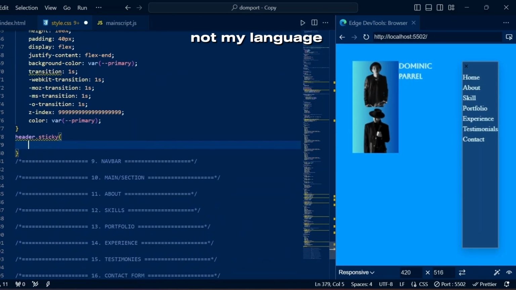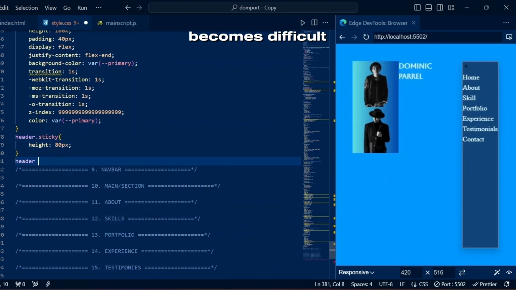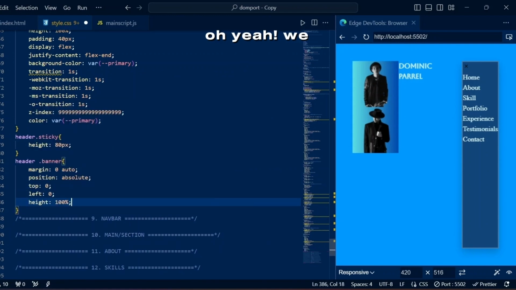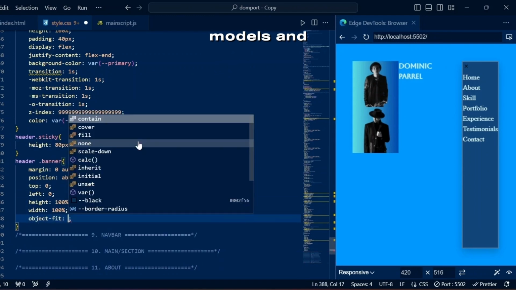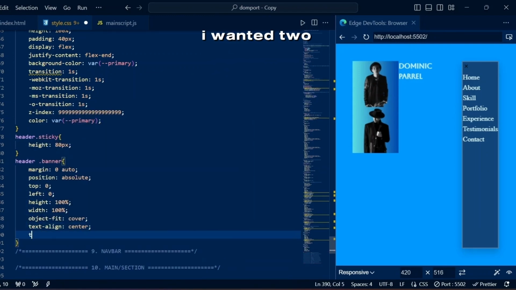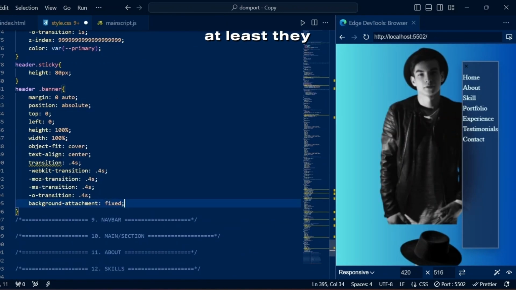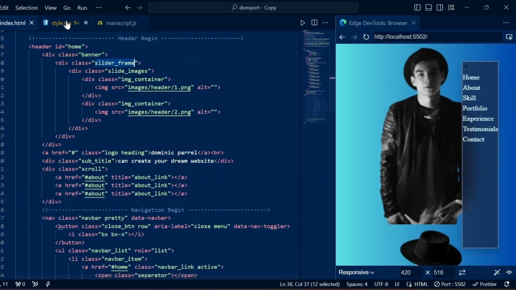English is not my language. Sometimes it becomes difficult to explain. Oh yeah, we gotta deal with these models and their images too. I wanted 2 pictures of the same guy but couldn't find them. At least they look like the same person, right? Right?